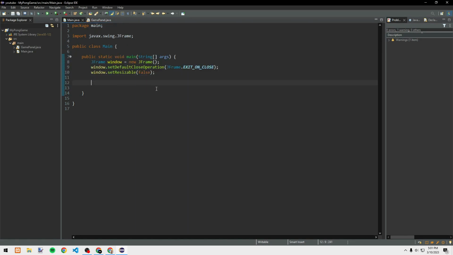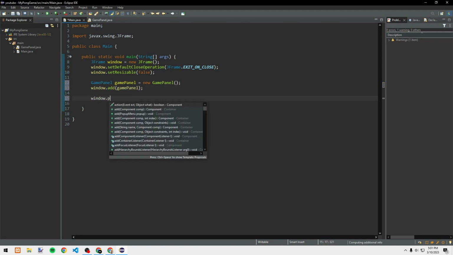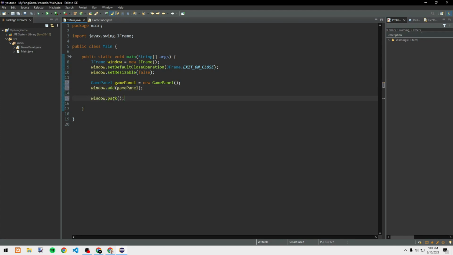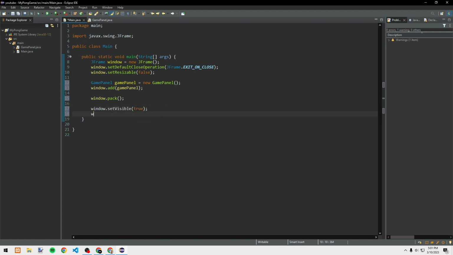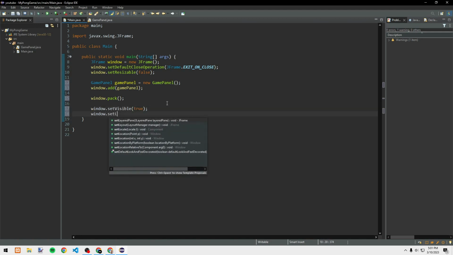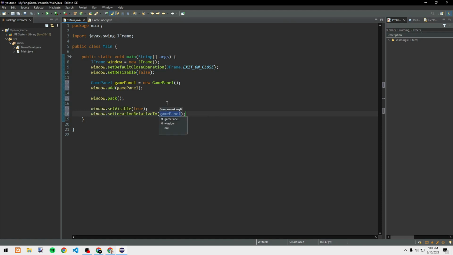We go here and write two things. GamePanel gamePanel is equal to new GamePanel. Then we do window.add(gamePanel). Then we can pack the window. Then we can do window.setVisible(true), and then window.setLocationRelativeTo.